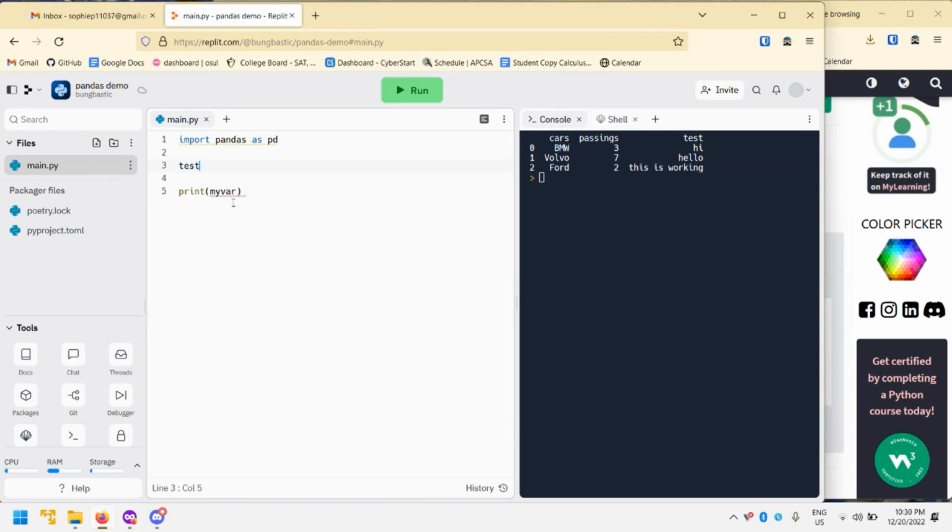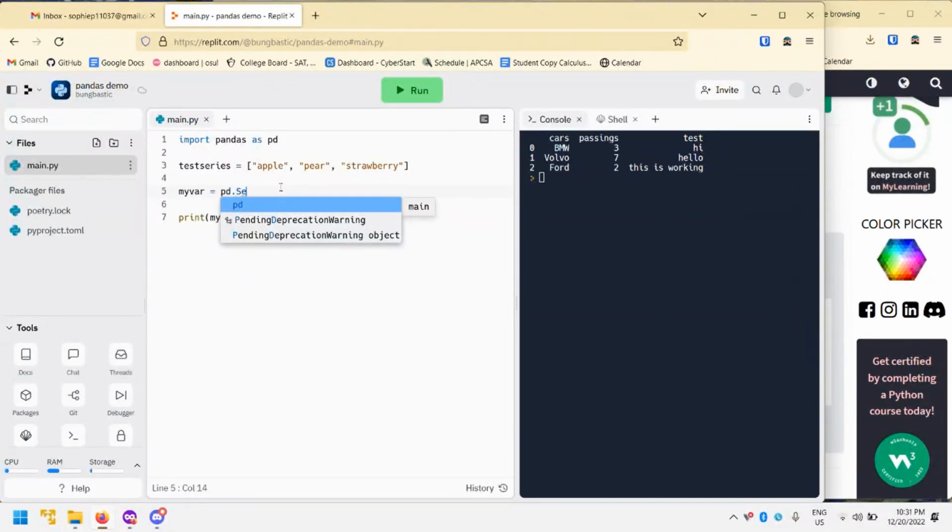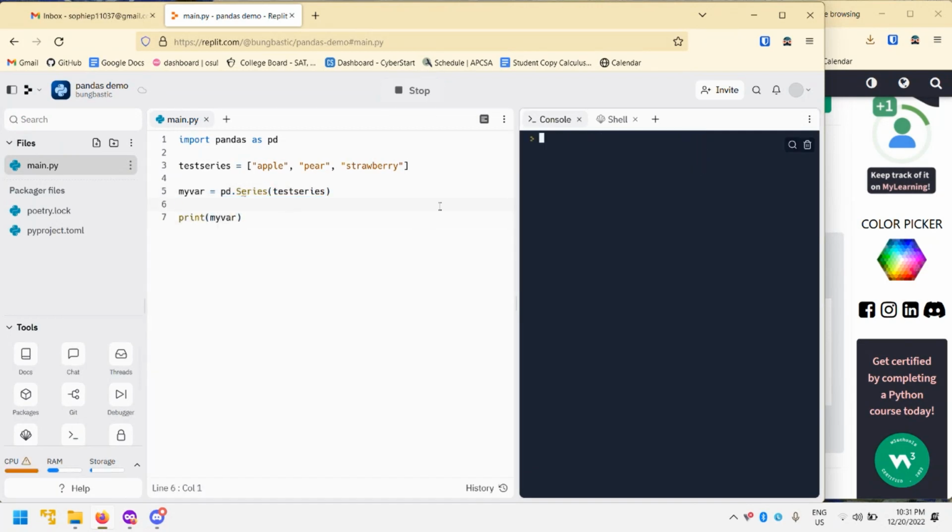So let's create a series in pandas right now. Have test series equals apple, pear, bun, strawberry. Then my bar is the pandas variable that we create so that we can use the series within pandas. We set it equal to pd.Series(test series). Then we can print out the series.